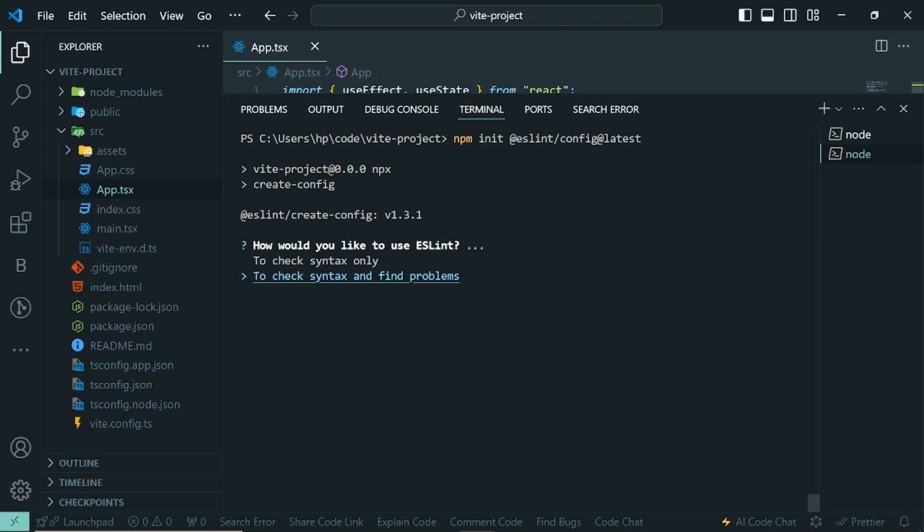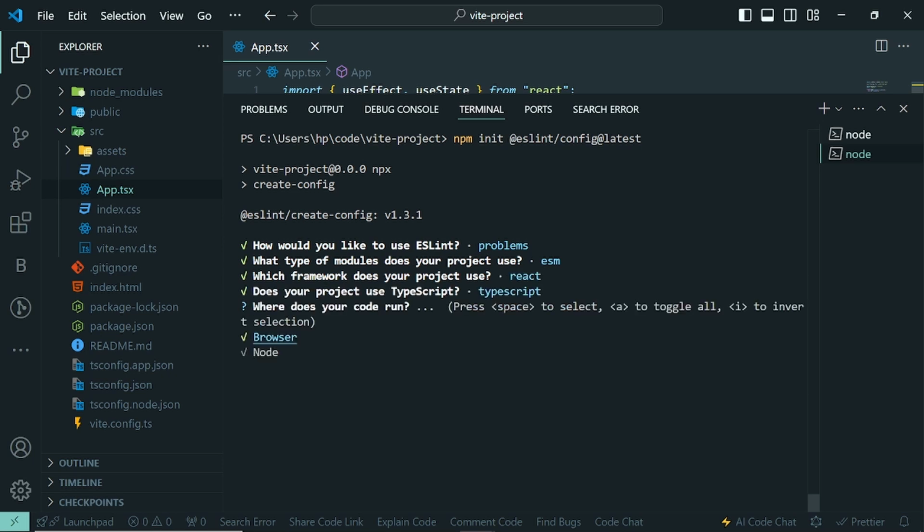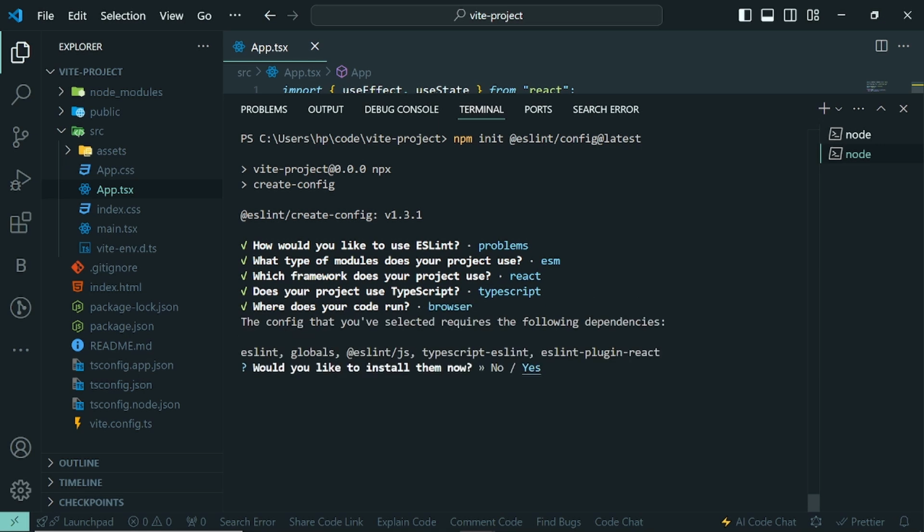Here we go. It is asking me a question: how would you like to use ESLint? I would like to check the syntax and find problems. This is JavaScript import export. Yes. And this is React. Yes. And this TypeScript, obviously. And then we are having browser. Yes. Install them, definitely. And we are using npm. So it's installing.